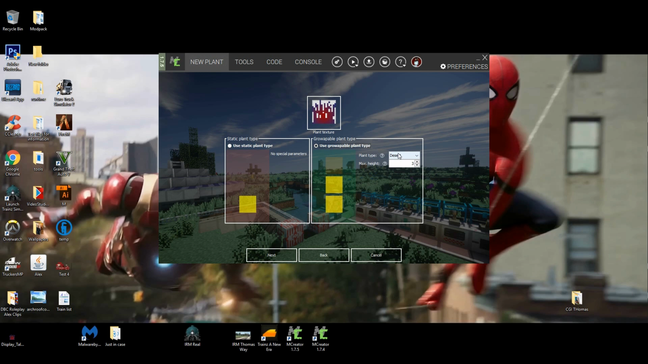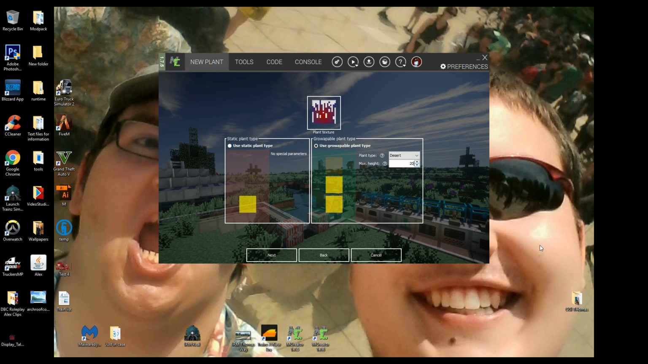And it can also decide where you want the plant to be spawned at. So you can either do desert, plains, beach, cave, water, nether, crop, universal. So universal basically means anywhere. And then max height, how high you want it to be. So say we can have it at 100. Okay, that's not the thing. Let's see what's the max height. 20.